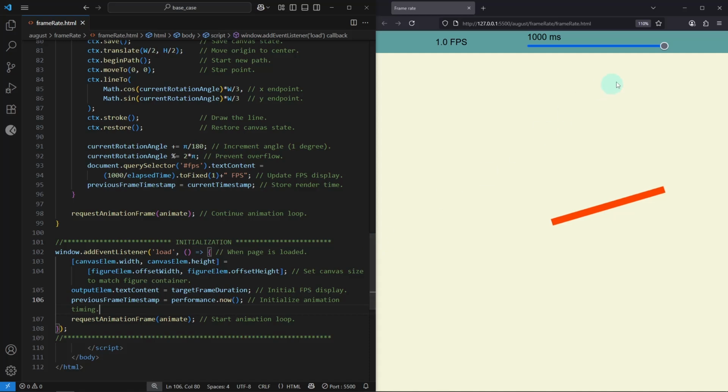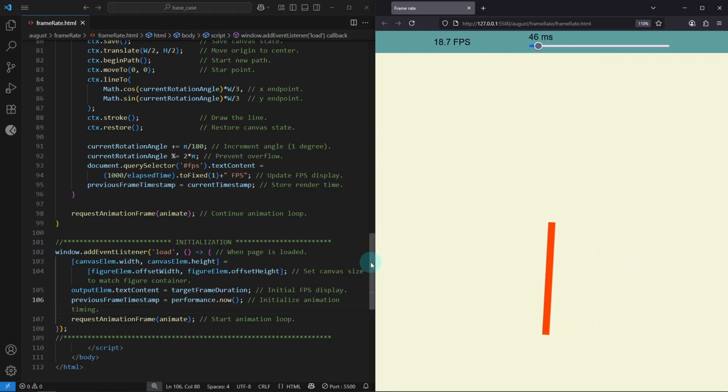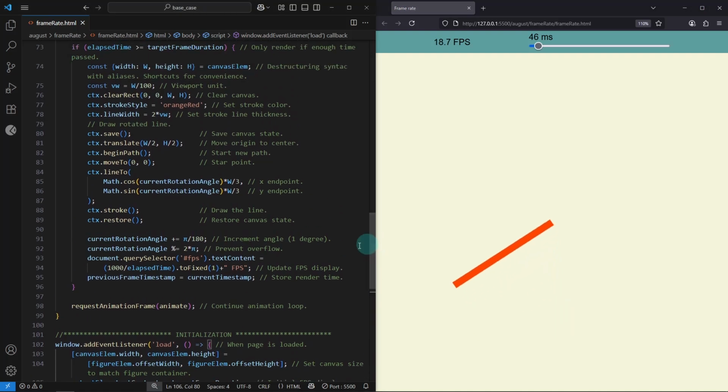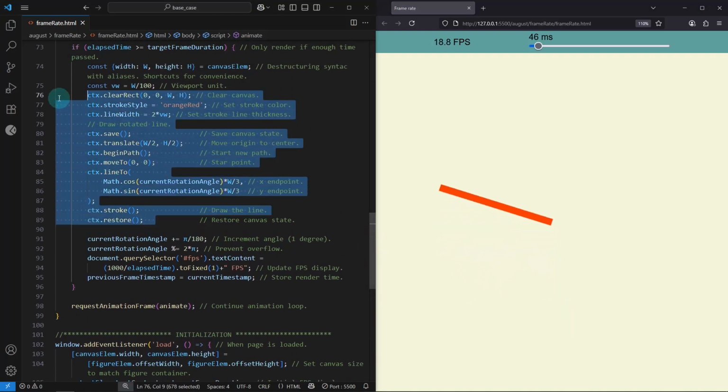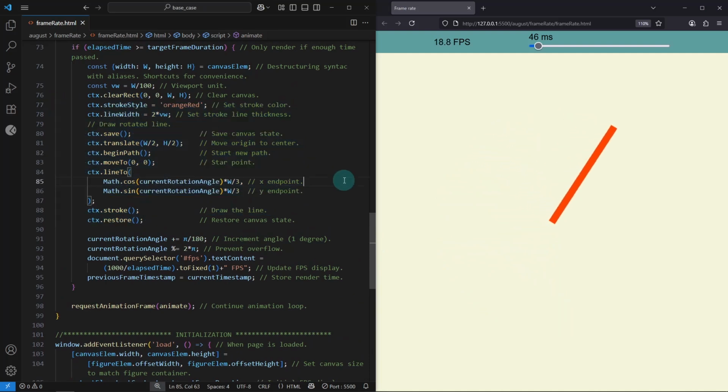What you see here is the absolute essence of frame rate control stripped down to its bare minimum. Just a rotating line, an FPS counter, and a control to adjust the target frame duration. But this foundation supports endless possibilities. You could replace the line drawing with complex sprites, particle systems, or interactive game elements, while maintaining the same reliable timing mechanism underneath. The principles demonstrated here scale up to professional animation systems and game engines, all built upon this fundamental concept of controlled frame timing.